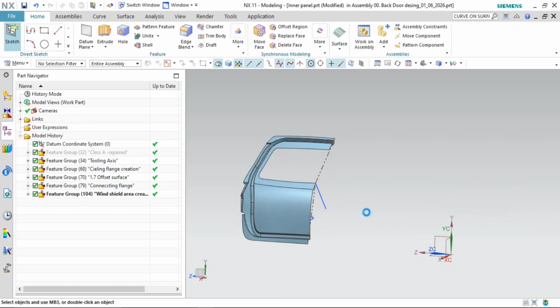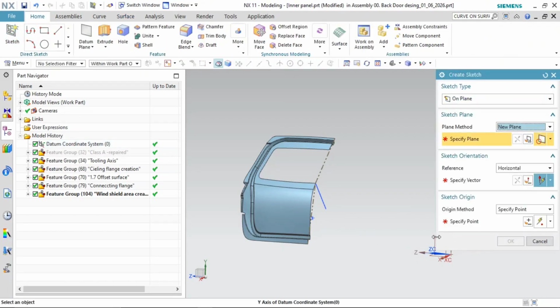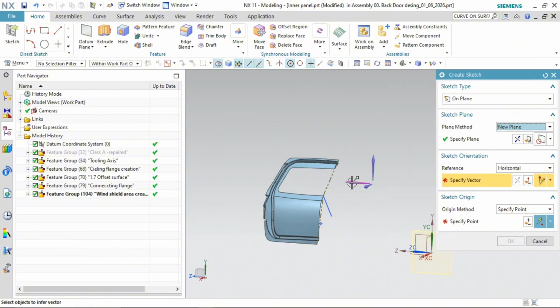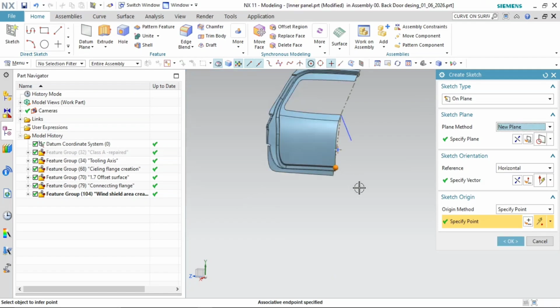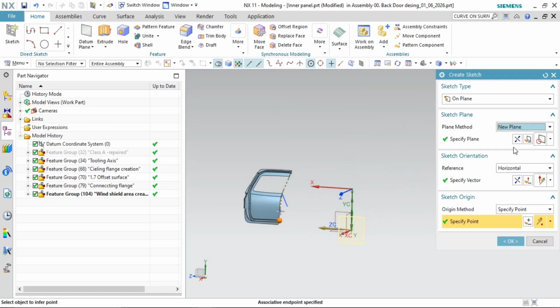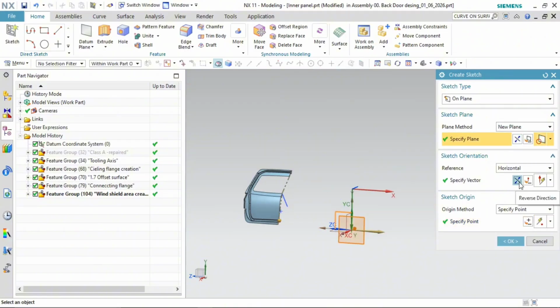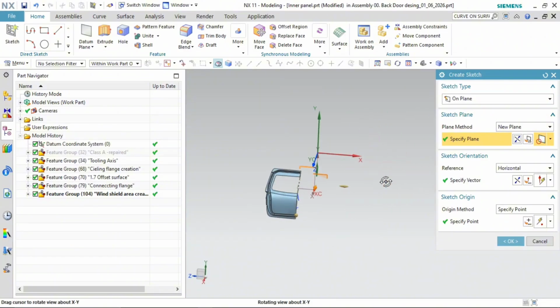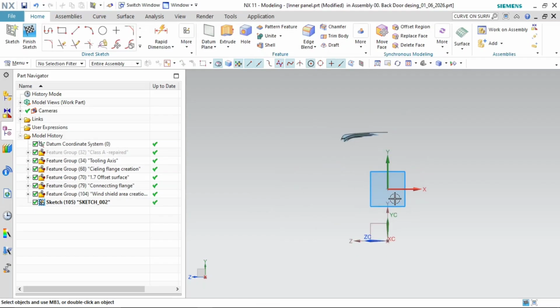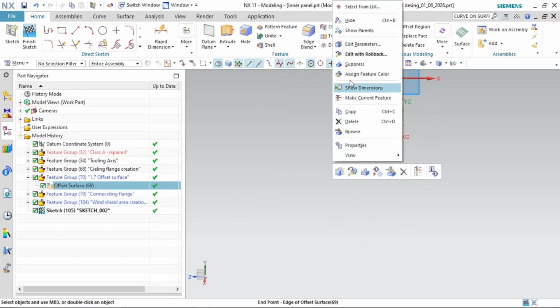Go to home, sketch, go for new plane and select the horizontal vector and the origin point. So I'm selecting like this. Okay, this is okay for me. X is on my right hand side, Y is on the top side, and Z is towards me. This is the orientation that you should follow whenever you're doing a sketch. Right click, fit.